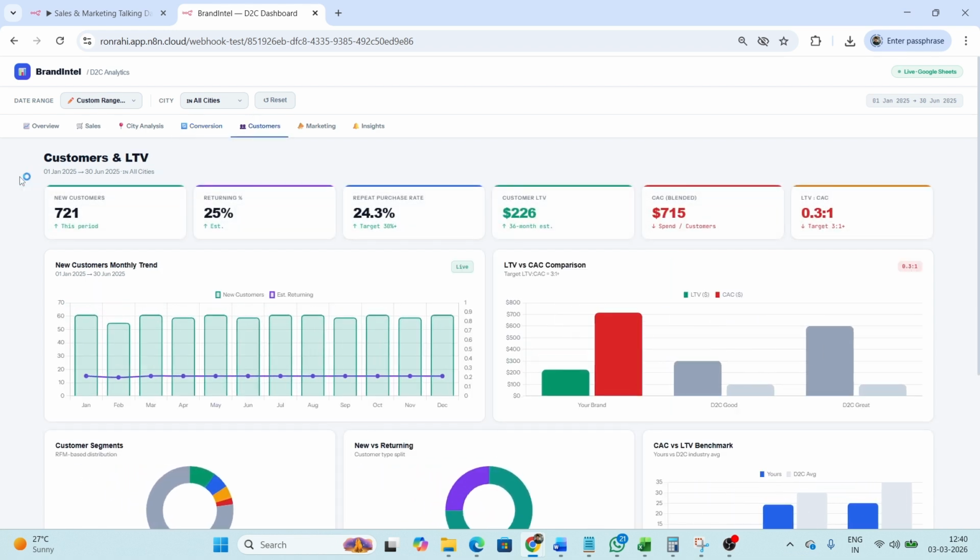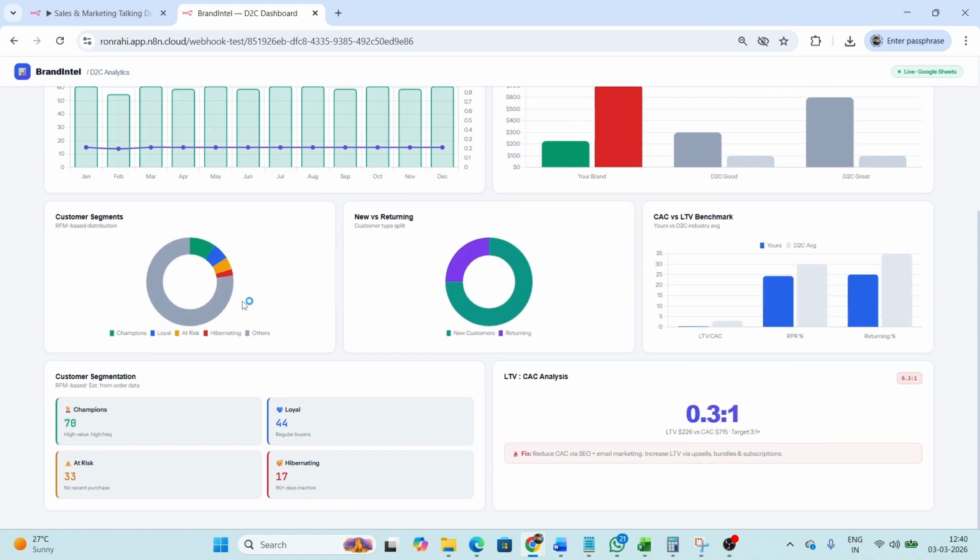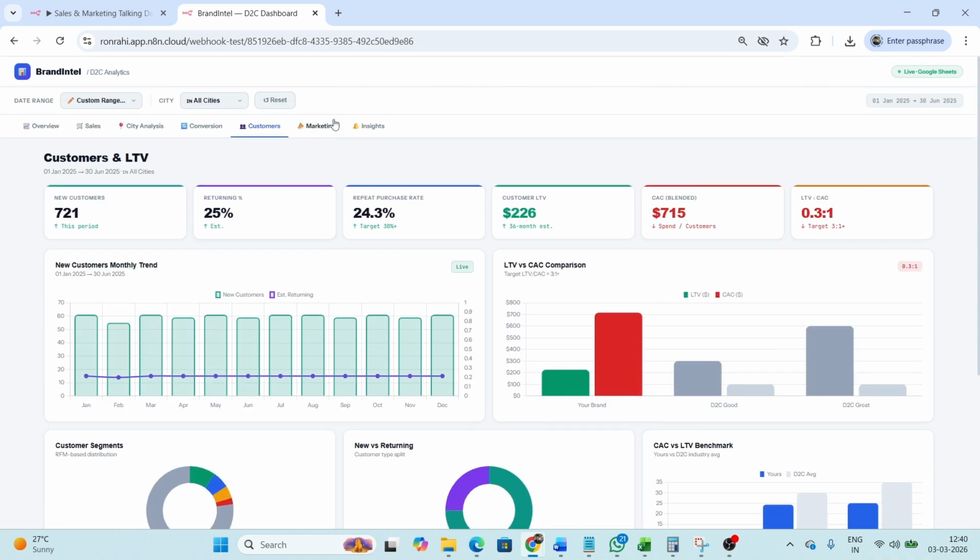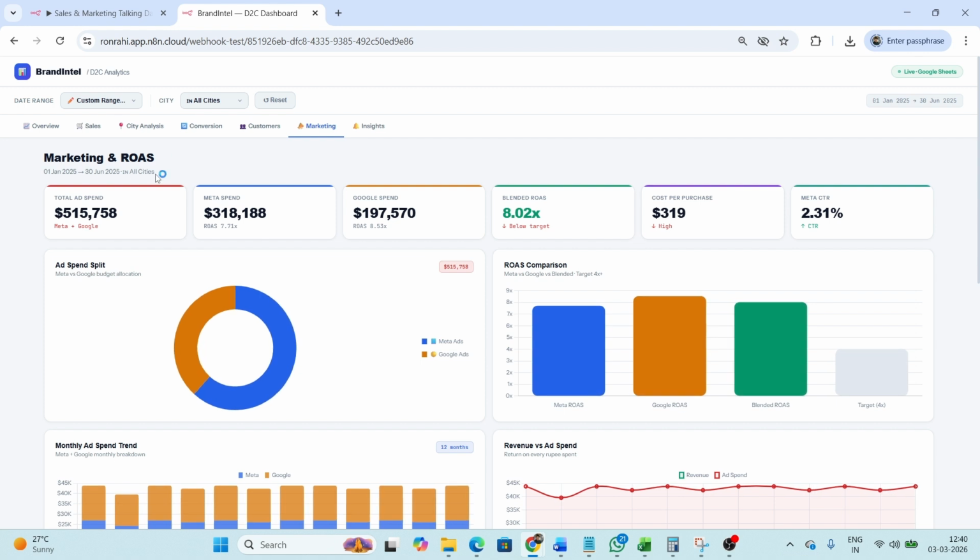Then customer and LTV, like how many new customers you have gained, how many returned, repeat purchase rate, customer LTV, customer acquisition cost, and LTV versus CAC. So you can see this over here, and then marketing and ROAS. This is very important for each and every startup and any D2C brand, right? So this is very important for each and every company.